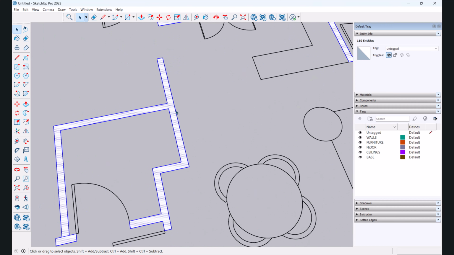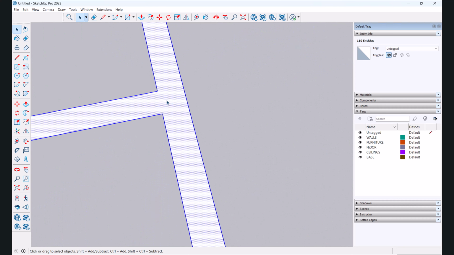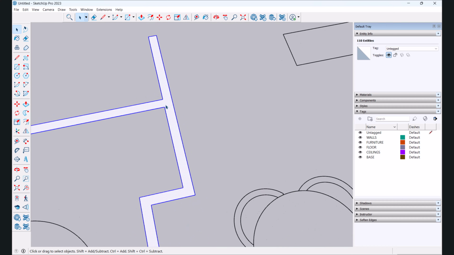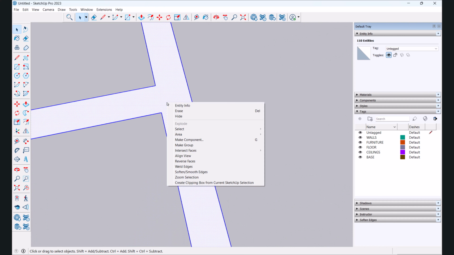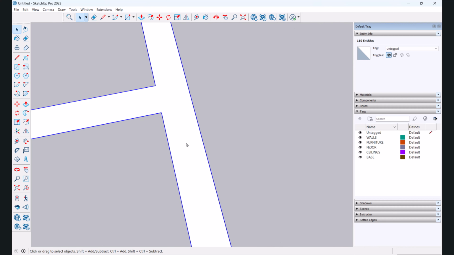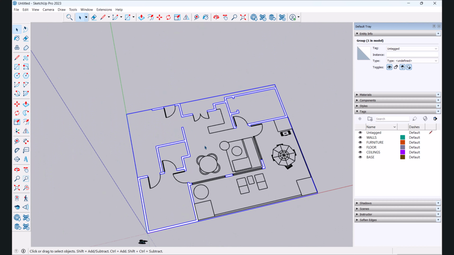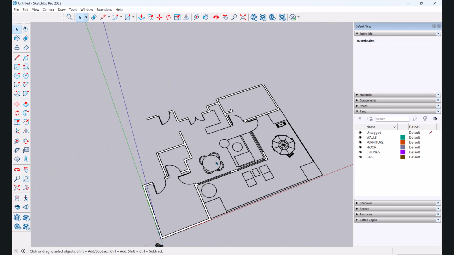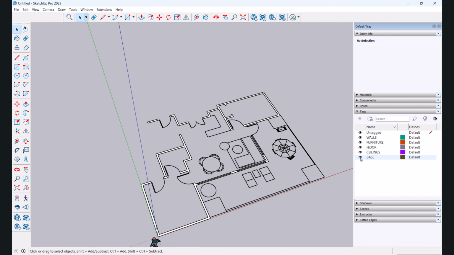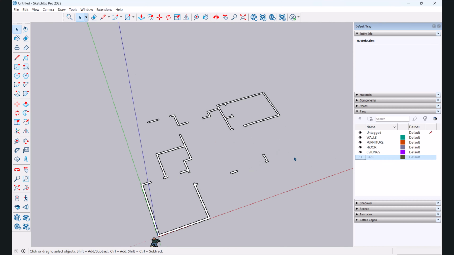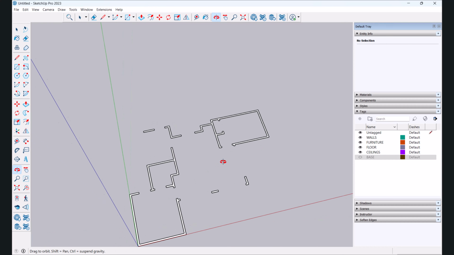Do not do anything. Put your cursor inside of the faces. It can be any face. And then right click and make everything a group. And now you have walls. Now I can turn off my base layer so that you can only see the walls.